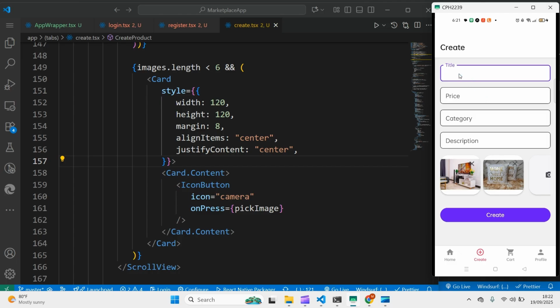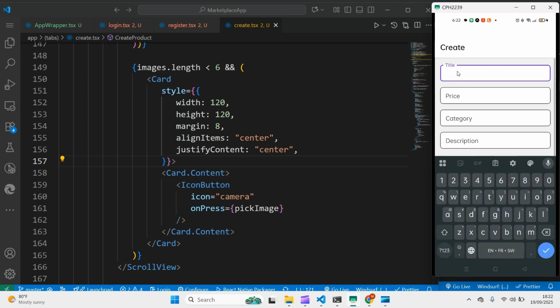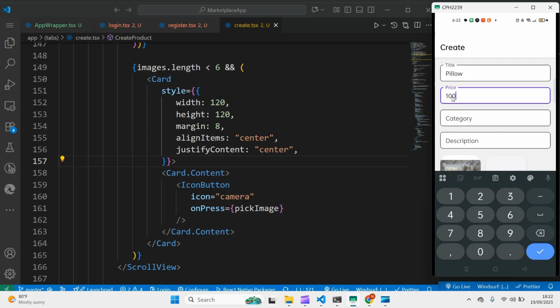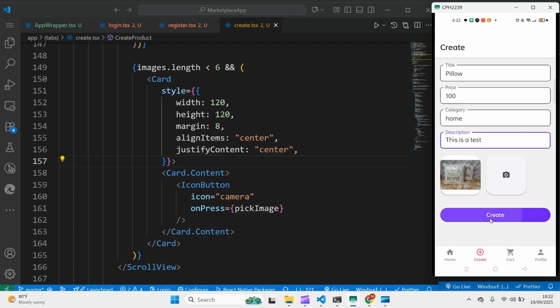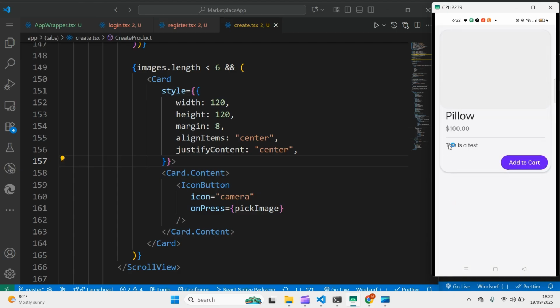Create product. Let's say, for example, we can remove this one. Let's say pillows, and let's say, for example, 100. And here maybe let's just say home, and let's say this is a test. Okay, now if you create it, the product was created successfully, and this is the home, the single product.